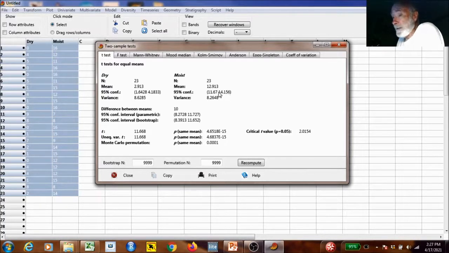Notice that those confidence intervals are not overlapping. All right? So you are either in the moist group or you are in the dry group. There is no overlap between those. So we're pretty certain that these are different.